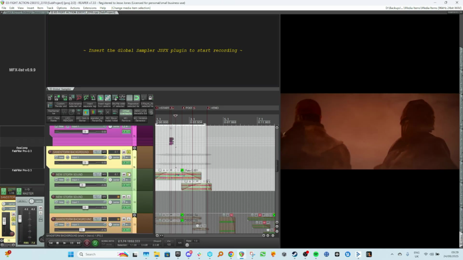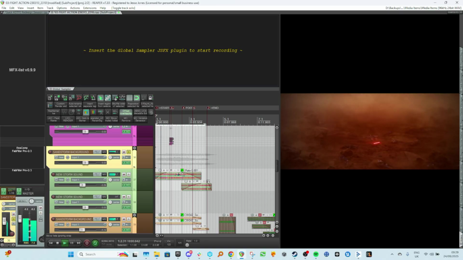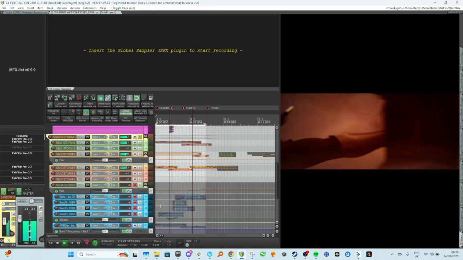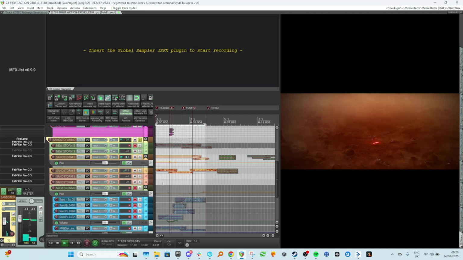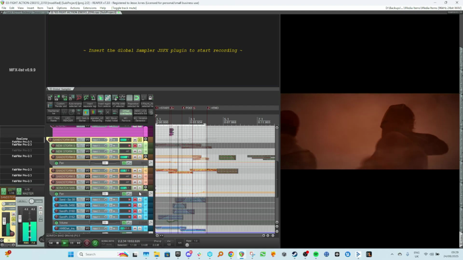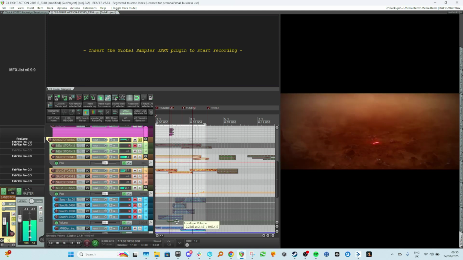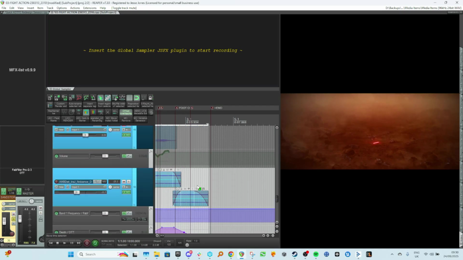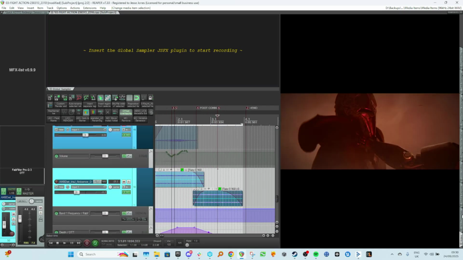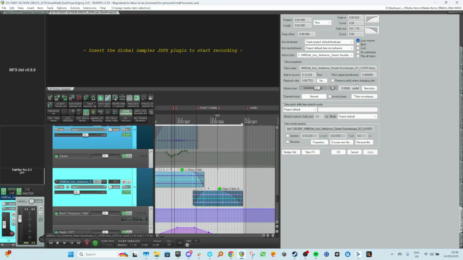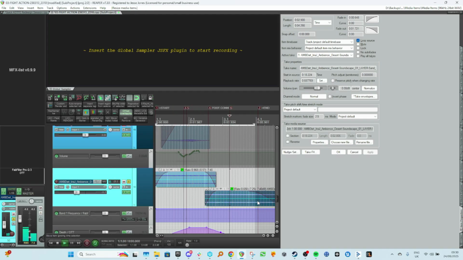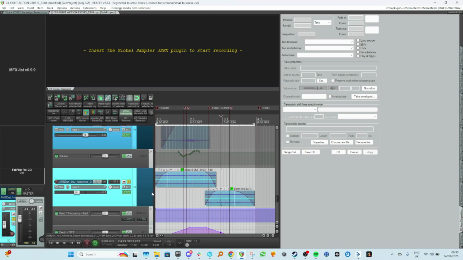So let's see. So before that it was this. That just sounds kind of bad there. I don't know why it doesn't sound too good. Why does it not sound good? It feels to me like preserved pitch isn't happening there. I don't know why that just doesn't sound too good pitched down. Let's hear it. I don't know. It just doesn't work.